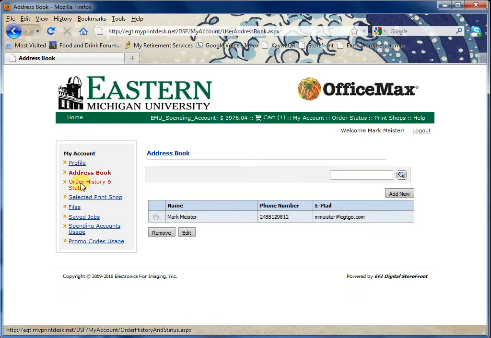We're going to skip over order history and status because it's the same as what's under this button right here on the navigation bar, and we covered that in the general ordering instructions video. Selected print shop we're also going to skip over because there's only one print shop to choose from, so there's no need to go in there. Files, we're also going to skip over that because the type of product that we've designed for you on the storefront does not interact with this files area here. Some other types of products do, but not the ones we're using.